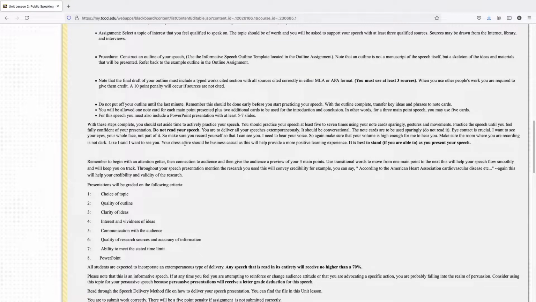Okay. So once your outline is completed, you should set aside time to actively practice your speech. You should practice your speech at least 5 to 7 times using your note card sparingly. The key word is sparingly. You're not reading your note cards. You have written keywords and phrases. Again, please do not write your entire speech on the note cards.